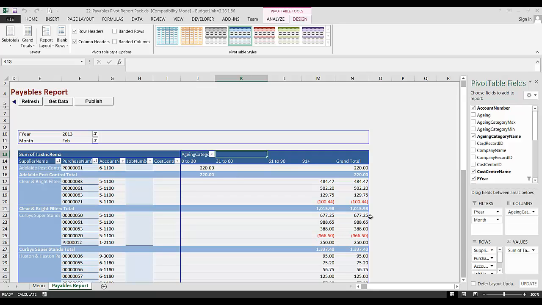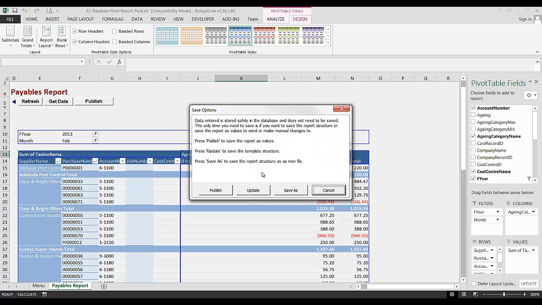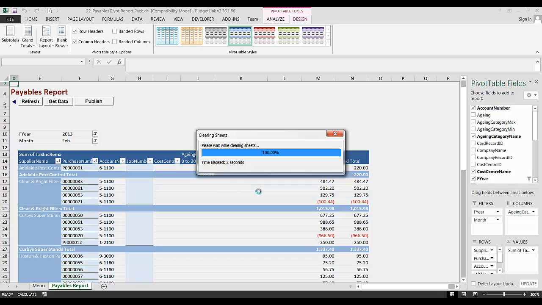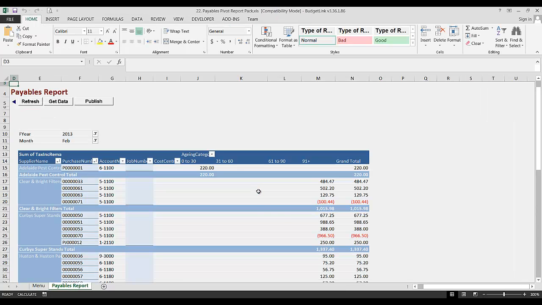Now, the only additional thing I want to do is save this report so that the next time I use BudgetLink, the payables report looks exactly like this. All I need to do is go to Excel and choose Save. I'll need to choose Update, and I just need to wait while it does its thing. By the time it's finished, it'll have saved the report, it'll have taken backups, and the next time I use the payables report, it'll look exactly like I've designed it.